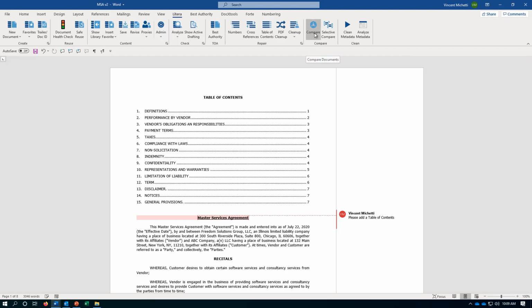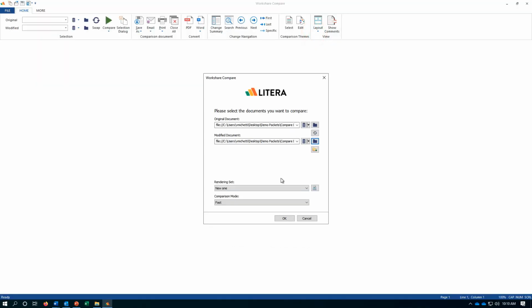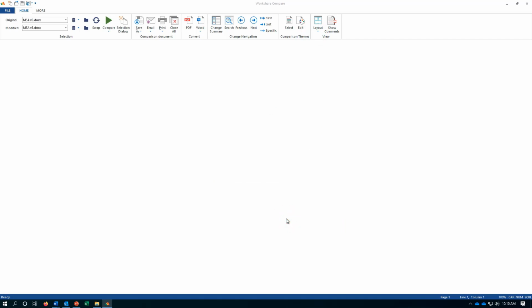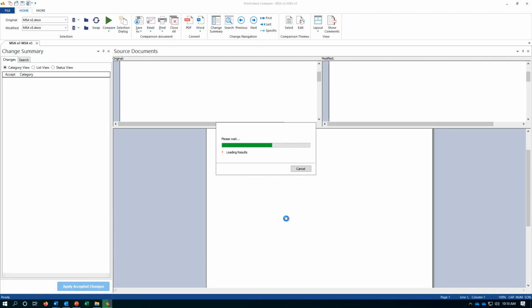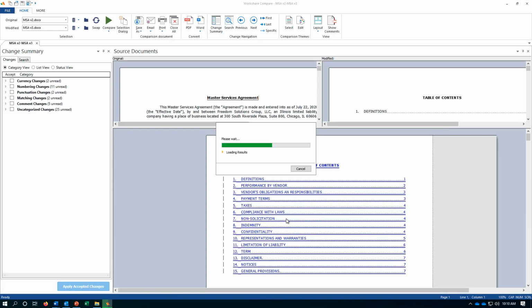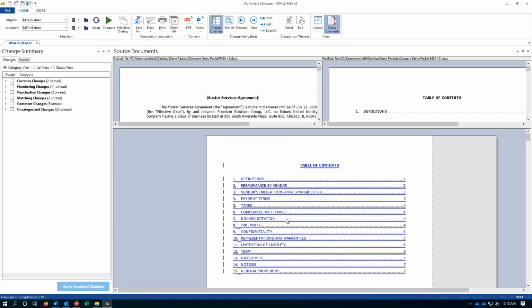Well, I'm going to go ahead and start by clicking the Compare button. You'll notice I'm brought into Compare, and I can quickly hit my OK button, and then begin this comparison. Now, ultimately, there's two different reasons that I might want to generate a comparison. The first is to identify changes that somebody else made, and the second is to show changes that I've made to somebody else.